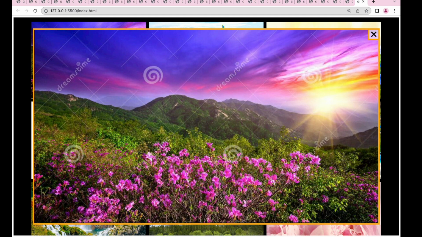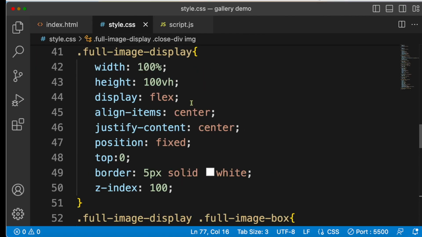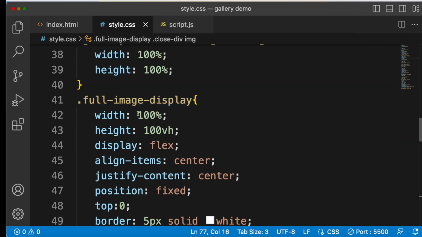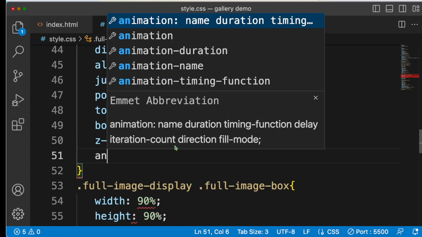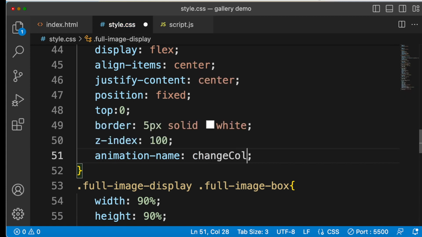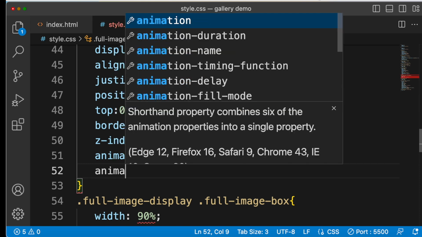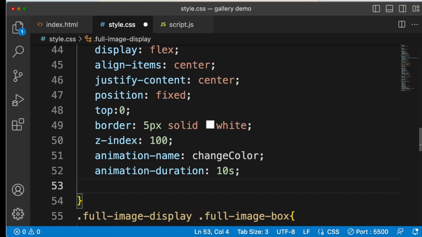Now let's set the animated background over here so that the colors will keep changing behind it rather than seeing the image color behind it. So let's change that in the CSS. So here in the CSS, remember the CSS animation we talked about from the beginning? We are implementing it here. So in this class, full image display, we want to give the name to the animation. Animation name, we want to call it change color. Set animation duration to 10 seconds. And set animation iteration count to infinite.